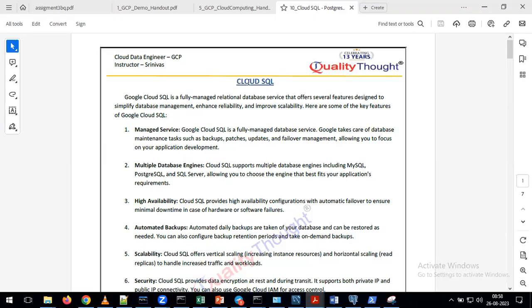So whenever we use Cloud SQL, you can work on relational databases on top of your cloud or on top of the local system. On the cloud, we work on relational databases with the help of Cloud SQL, and it's a fully managed system. At the same time, they provide enhanced reliability and improved scalability.